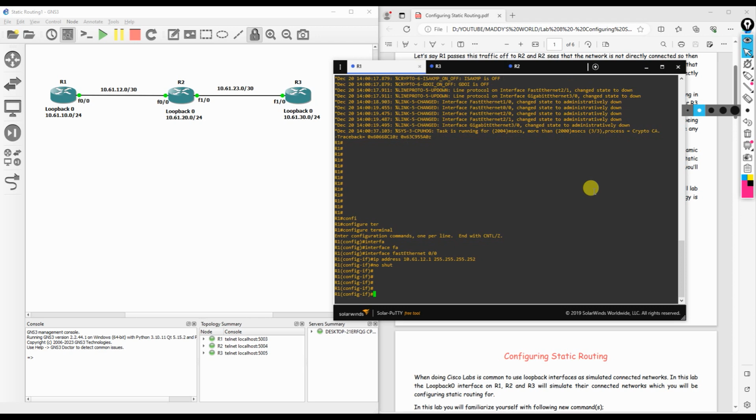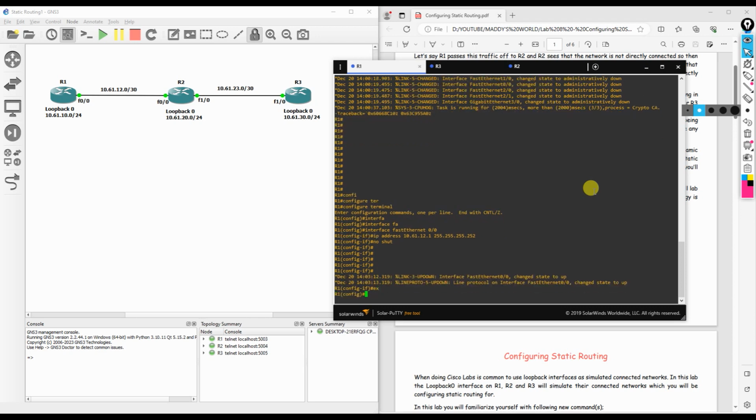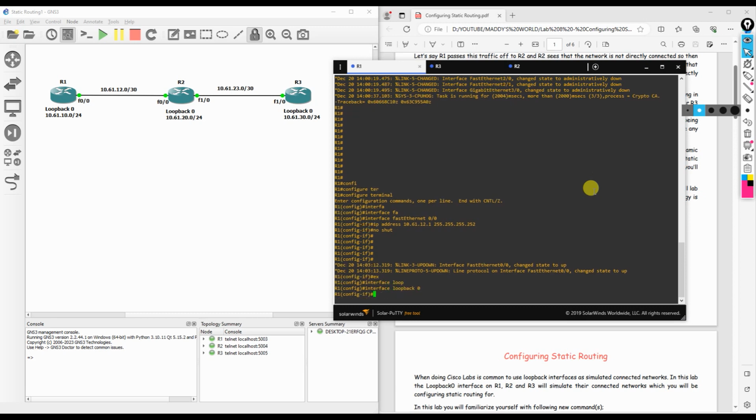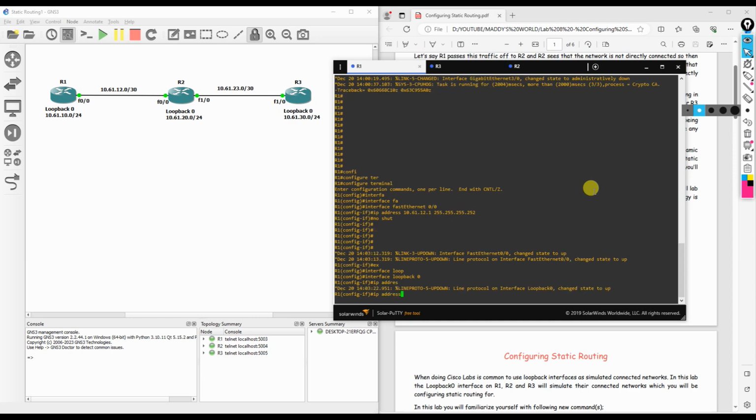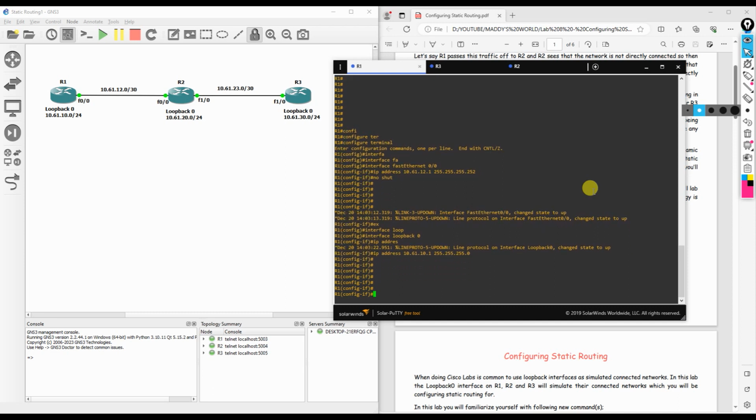Now we will configure the loopback IP address. So we will type interface loopback 0 and then simply type the IP address. By default the loopback address is up, we cannot shut that interface, so it will always be up. We will configure the IP address 10.61.10.1, and the subnet mask will be 255.255.255.0. So this way we will configure the IP address on R1.